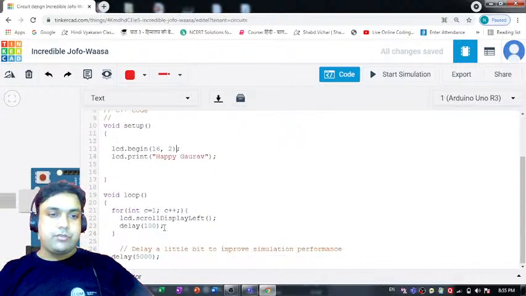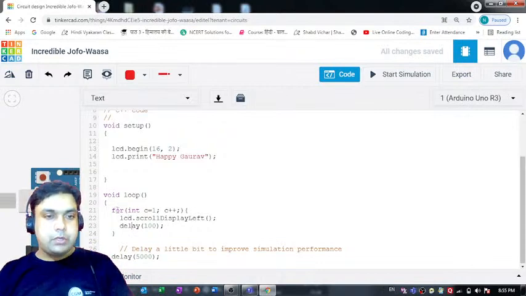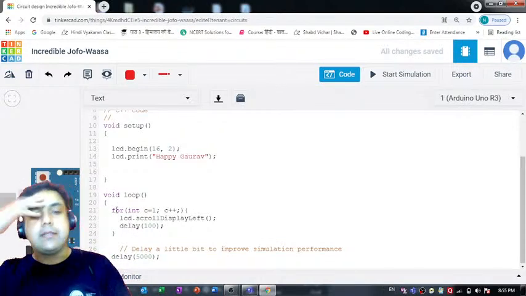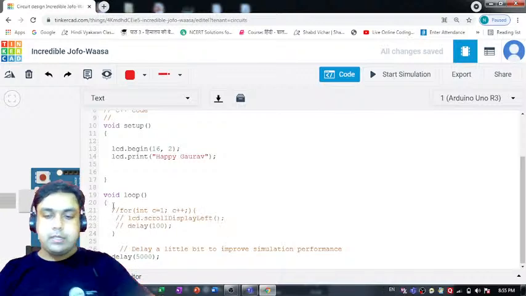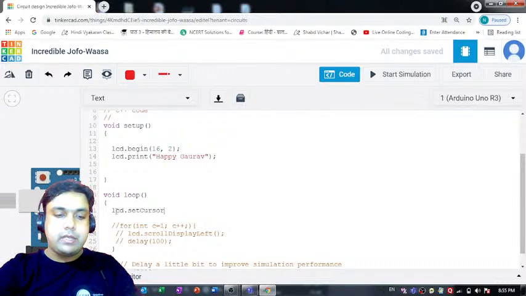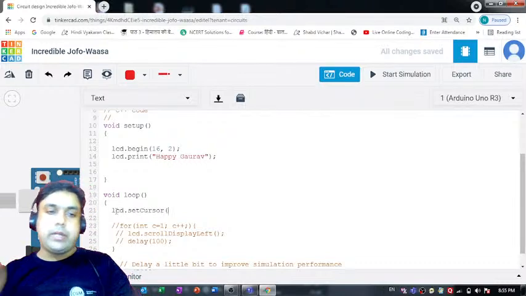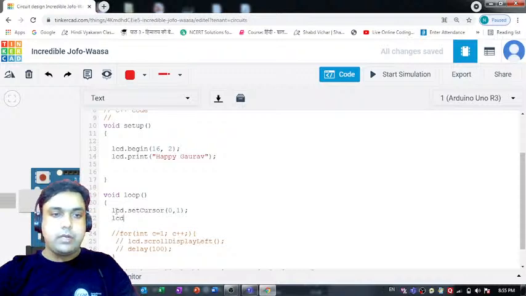Let me change some coding thing over here. So in place of this for loop, can we do something else, because I'm not able to get the output from here. Let me change them into the comments form. Let's use something else over here. So if I type this LCD dot, let's make use of the set cursor facility, right? So I would like to set the cursor at this point. Fine. And then let's use this function LCD dot print.